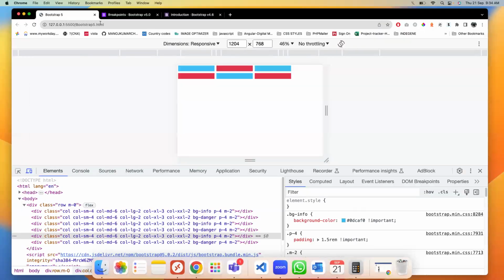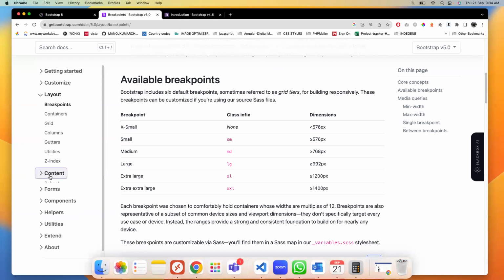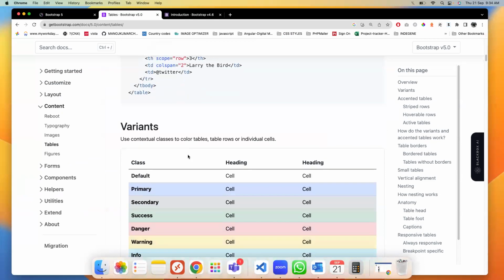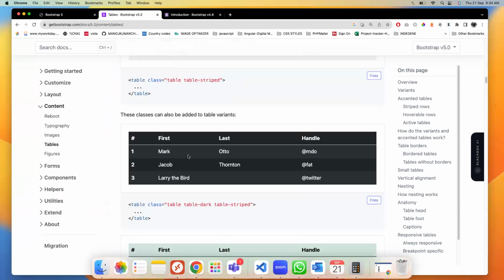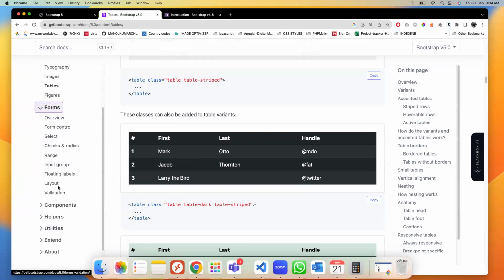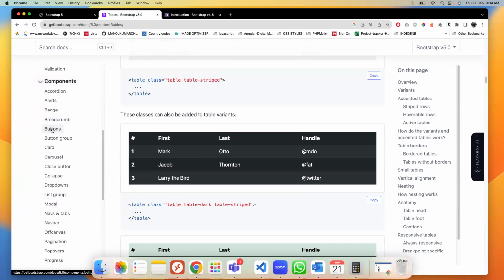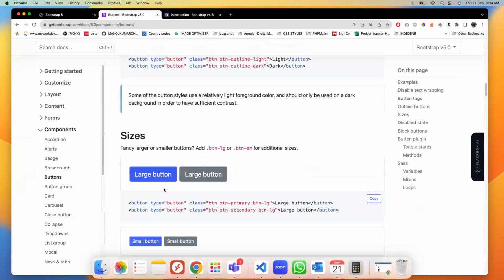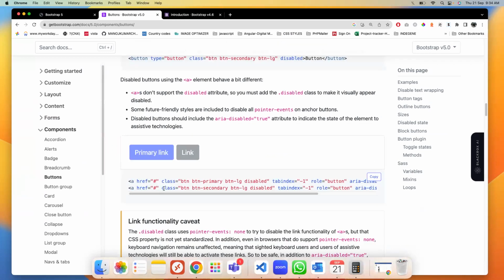In the same way, you will have classes for everything. So if you see tables, tables are also already there. Which type of table do you want? Colorful table, any table you want. Directly you can get it. Forms you have, helpers, components, and buttons also. Buttons also have types, different colors of buttons, and also small or big buttons, the size of buttons. All this can be handled by using these ready-made codes. That is nothing but Bootstrap.